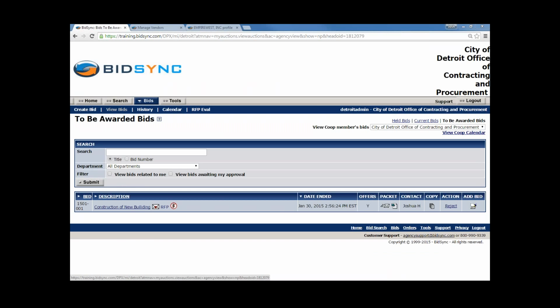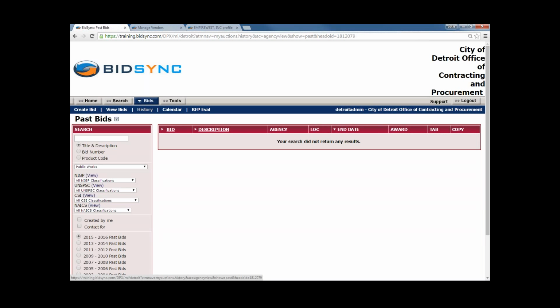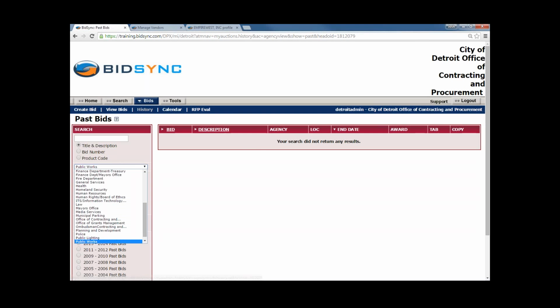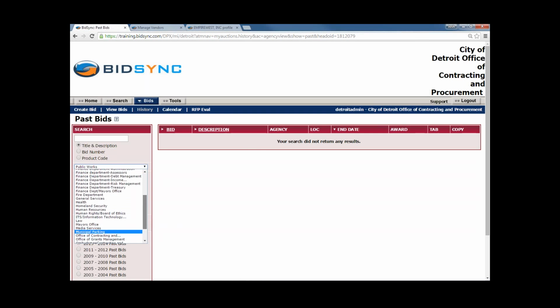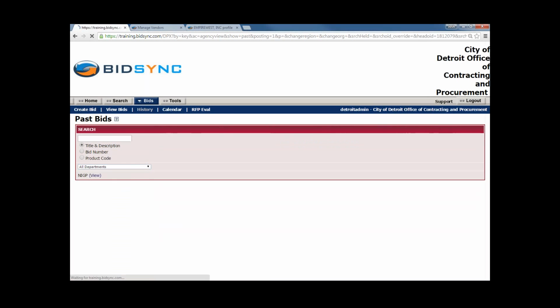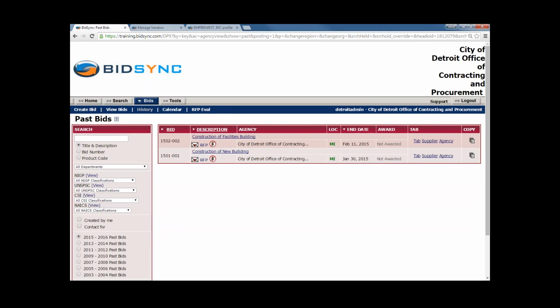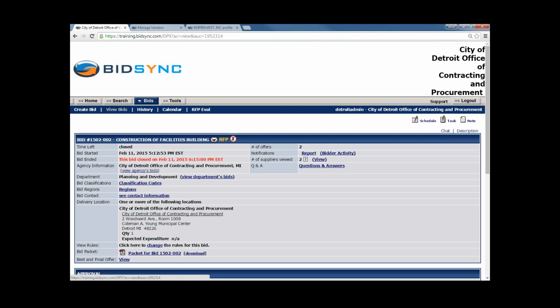Once that updates in the system, it'll take you back to the To Be Awarded section. You can see our bid is no longer here in the To Be Awarded section. We can always access our bid from the History section up here at the top. If we click History, that'll open up our History section, and we can search by the bid number or the bid title in order to pull up our search results right here. In this case, it's not coming up because we have the wrong department, so let's go ahead and select all departments. And now we have our bid, the construction facilities, and we'd be able to see the tabulation or the award information simply by clicking on it here.